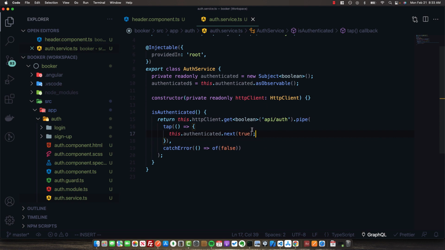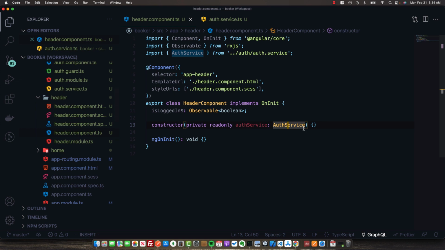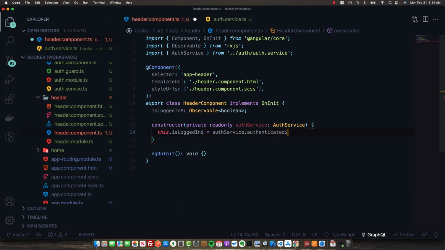So now back in our header component here in our constructor, we can set this.isLoggedIn equal to authService.authenticated so that when that observable emits, this one will as well.